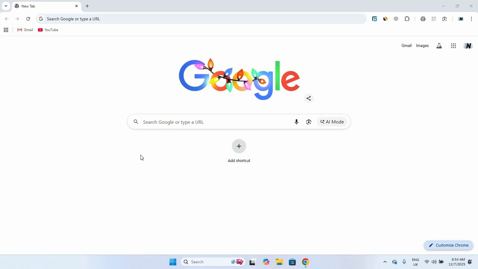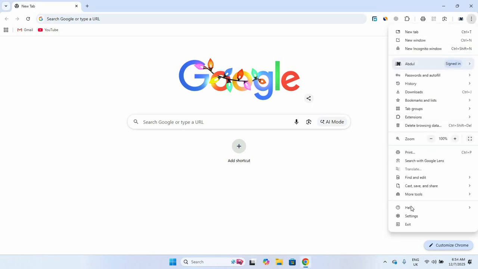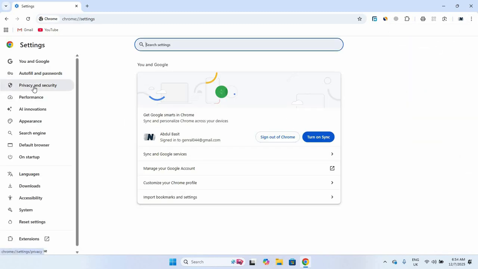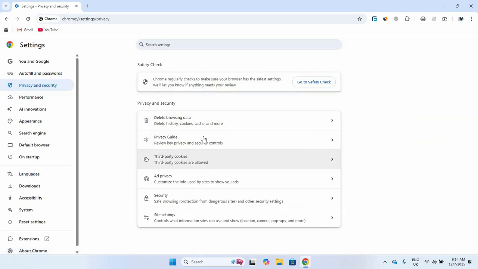Now, first thing for us to do is that we just need to start with the basics by clearing our cache and cookies or browsing data on our browser. To do this, go to your 3 dots here and then come onto your settings. Now go onto your privacy and security. Just as you can see now, here we have delete browsing data, so click on it.